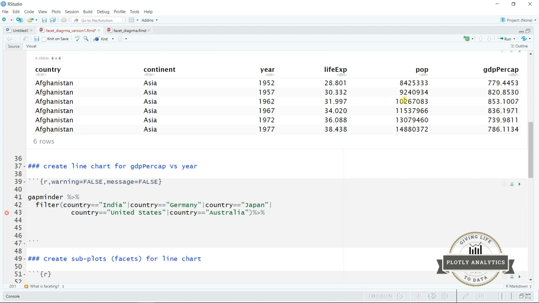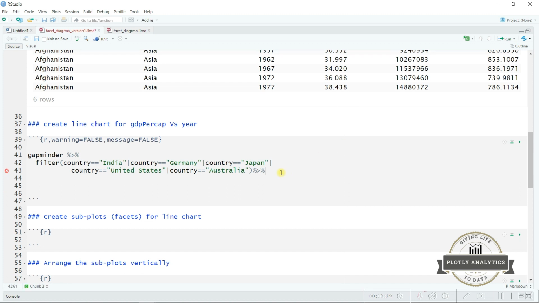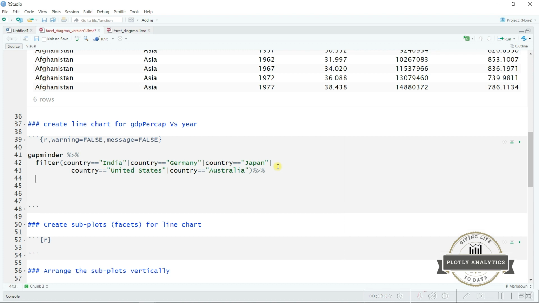Now this gapminder data has more than 100 countries, so plotting everything on one graph will be overwhelming. So what we are going to do here is filter out only 5 countries as shown: India, Germany, Japan, United States and Australia. And we are going to plot the line chart for these 5 countries showing the trend of GDP per capita. So I'm extending this pipeline with the ggplot function. The data layer is already taken care of by this filter function.